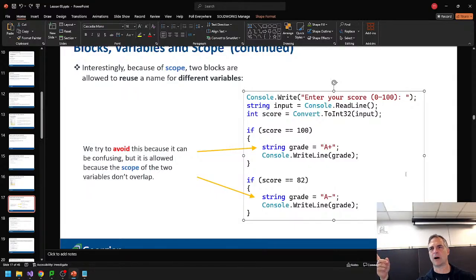You're like, wait, why did that? I don't understand. But it's possible is the answer. So avoid this. We try to avoid having two variables with the same name in different scopes because it's confusing to the programmer. People look at this and go, but why? But it is possible.